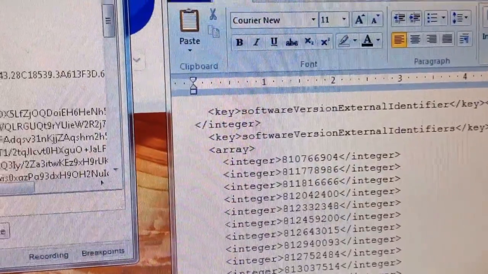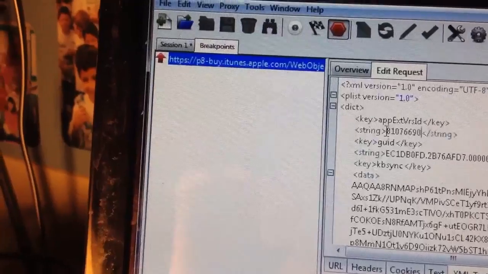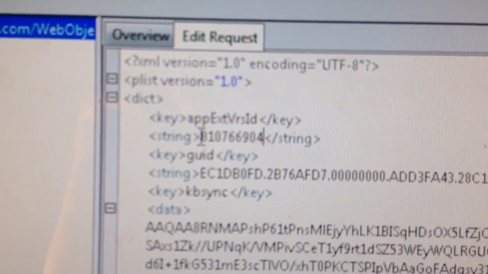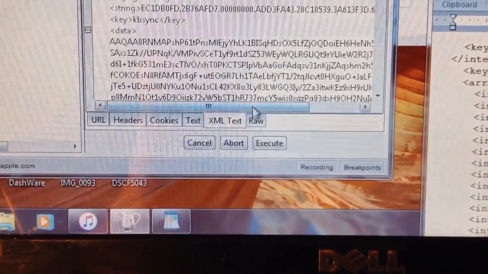So that number was 8107 66904, right there. Okay, once that is done, you're going to come down here. Dang it, this phone will not focus for me. And click execute.